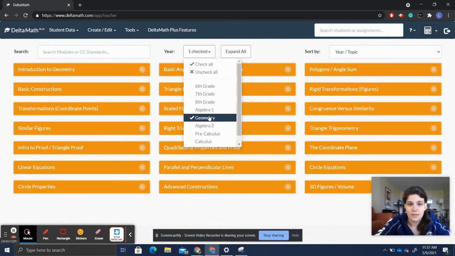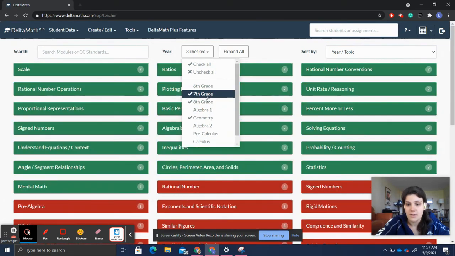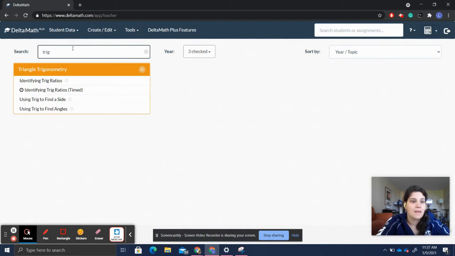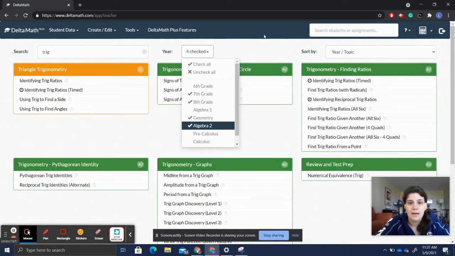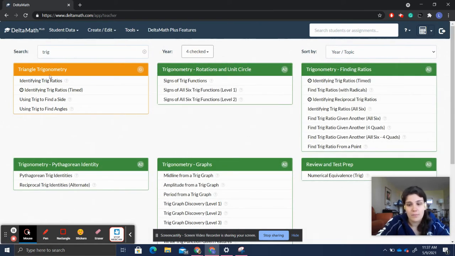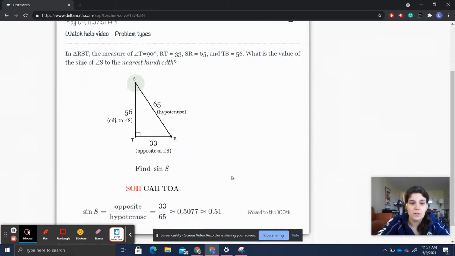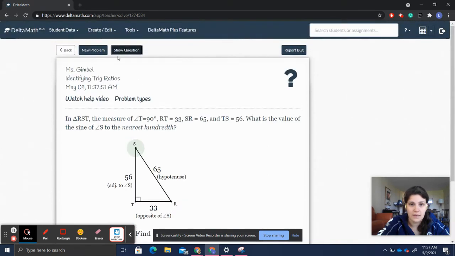So if I'm looking at geometry, I simply click on geometry. I also tend to choose grade 8 and grade 7 because geometry has a lot of standards that relate to those. If I'm looking for something specific, I can either type in the Common Core standard or something as simple as trigonometry. And then it shows the different things that pop up. If I had chosen algebra 2, it would give me a lot of trig functions, but I'm working with geometry right now with my geometry class, so I want the triangle trigonometry. I can look at the questions by clicking on them and see what they are. I can see what the solutions are and the type of explanation that the solution will give.